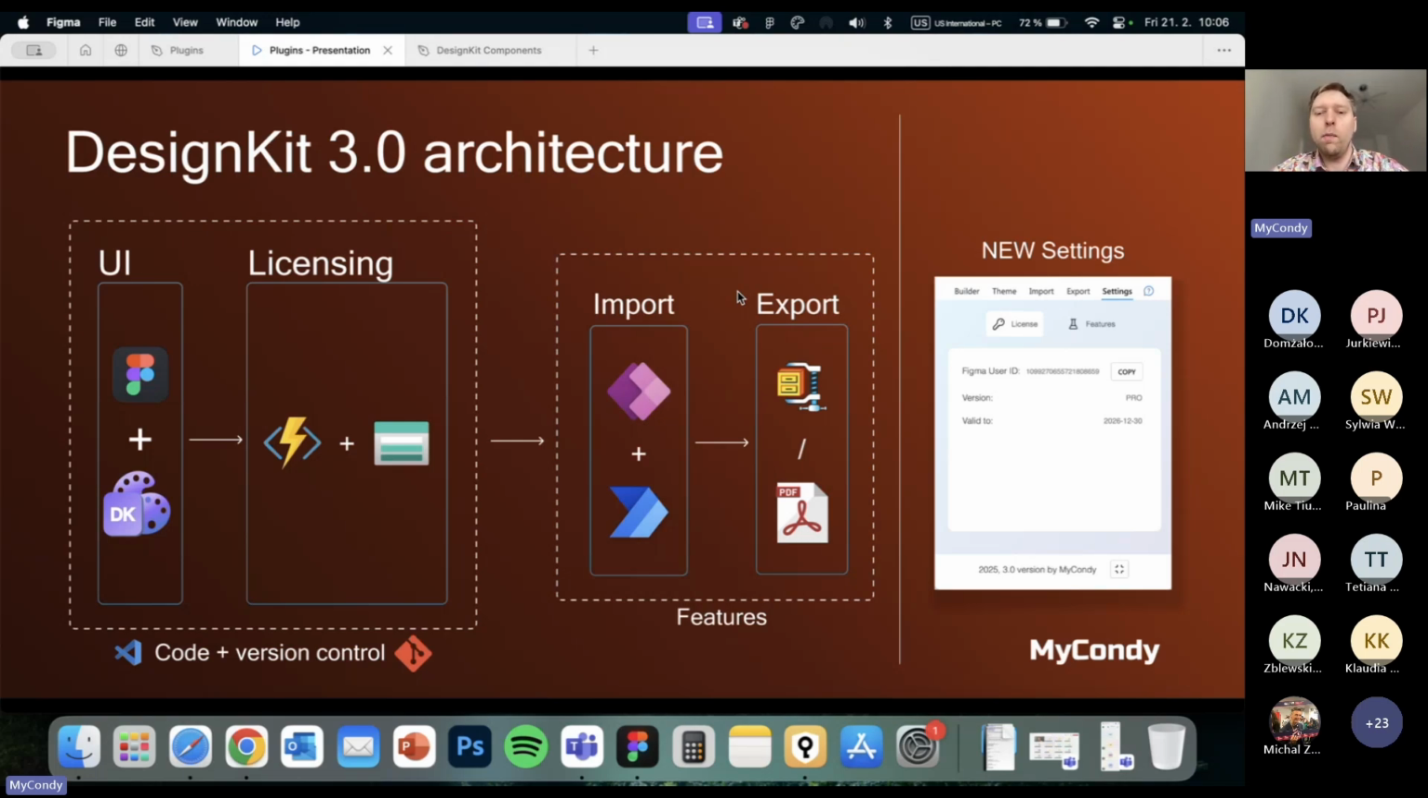because it's not only about designing. You should make documentation for your team members and for the customers. So through the DesignKit you can easily export to PDF your design screens, models, and flows. So this is the architecture.